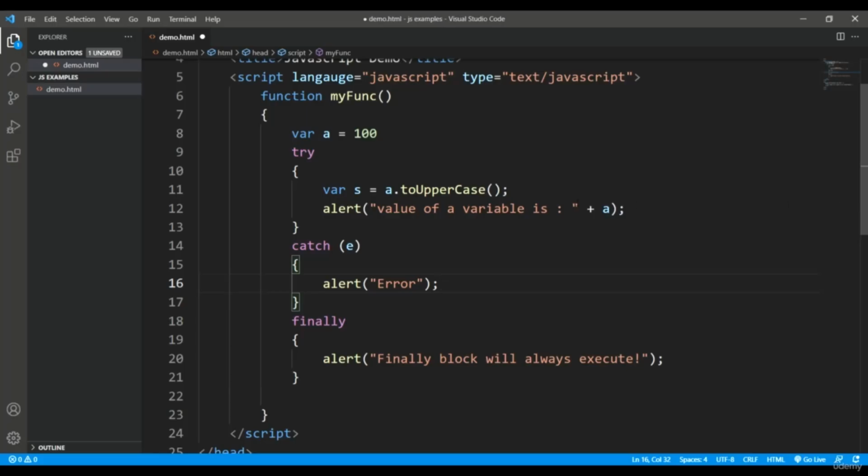Here in the exception handling, I have created a very simple program. As you can see in the header, I have a script tag and I have created a function with the name myfunc. Inside this I have taken a variable a in which I have assigned any random number, let's say 100, and after that I will start the implementation.